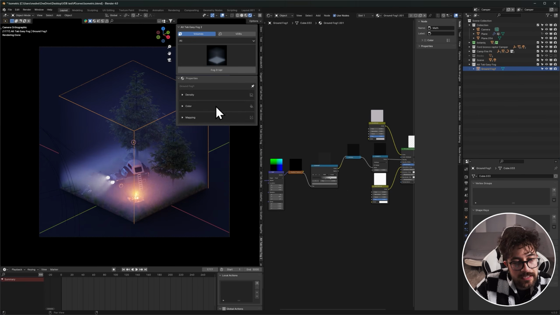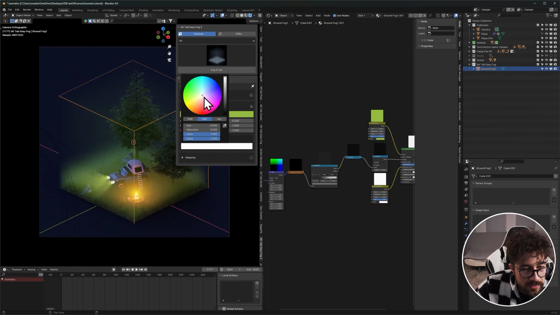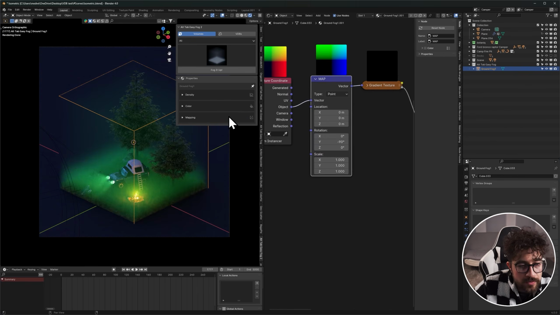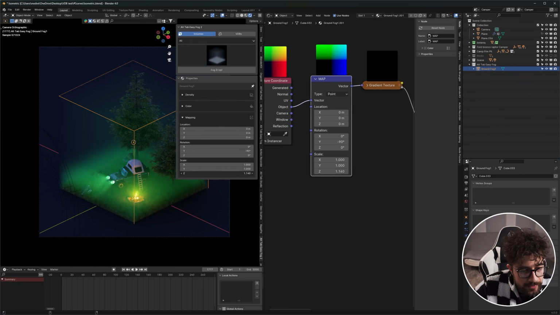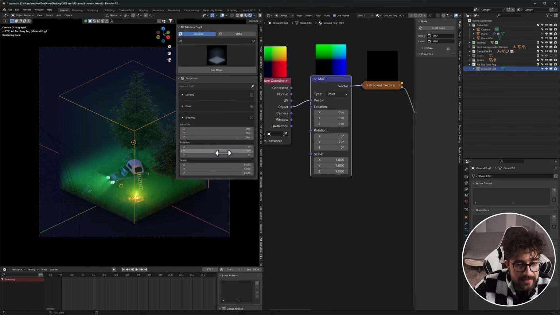Moving on, in the color tab, you have a color picker, so you can recolor your volume, and the absorption as well, so you can just recolor the more absorbed areas of your volume as well. We also expose the hue, saturation, and value for just easier tweaking. So yeah, that mostly covers it. And then you also have the mapping, so you can easily tweak the whole volume as you see fit. If you're familiar with the mapping node in the shader editor, this should be pretty self-explanatory.